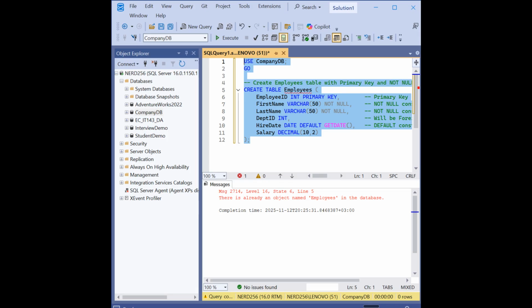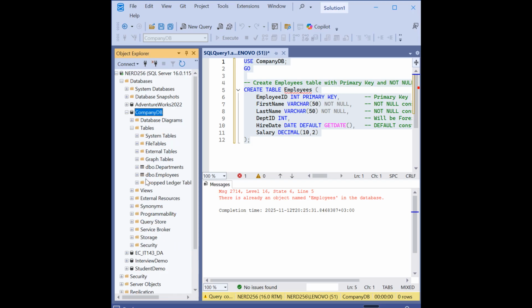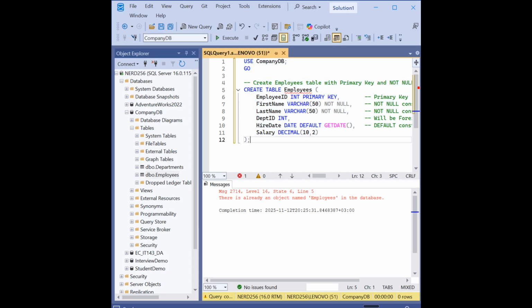There is already an object named employees in the database, meaning we have already created this table. So let me go to table, let me go to table employee. It's already there. So we have created it, but this is what you would do to create an employee table.